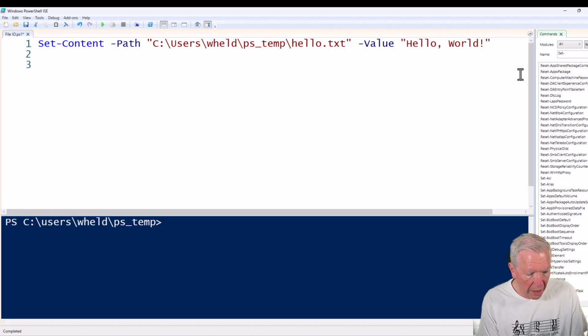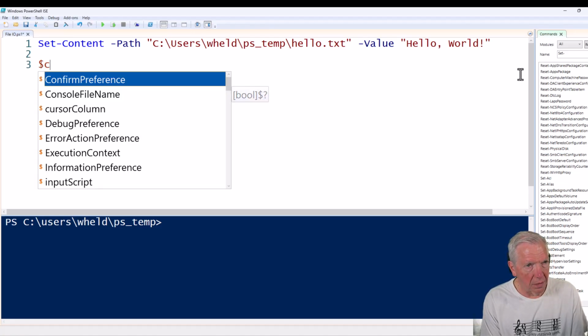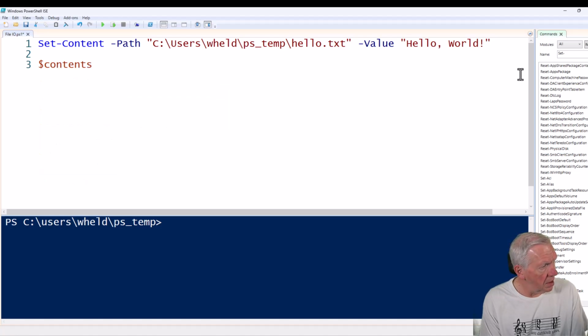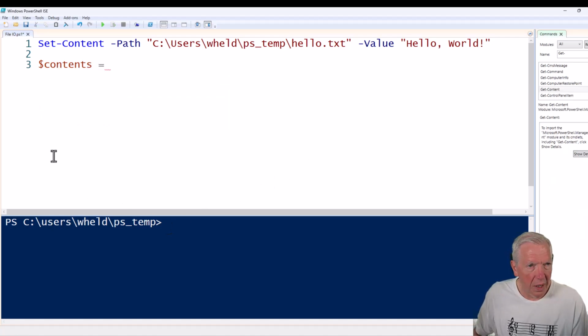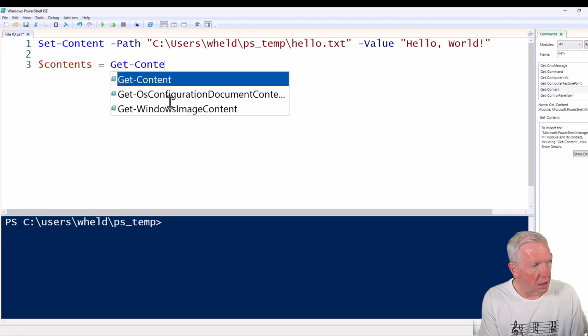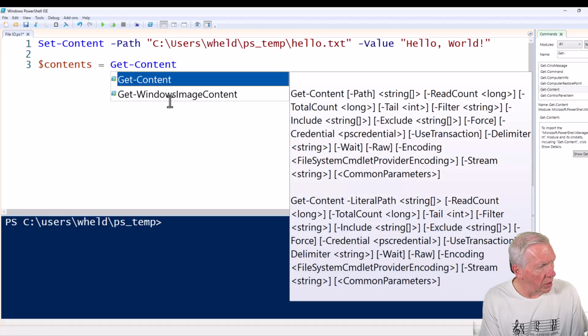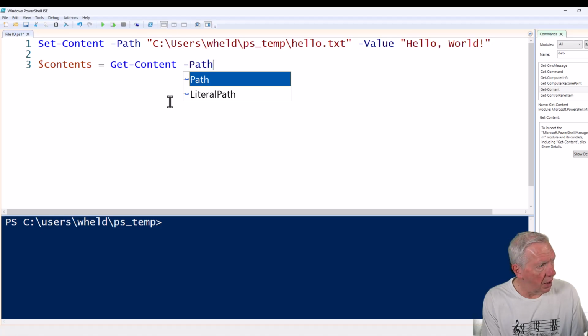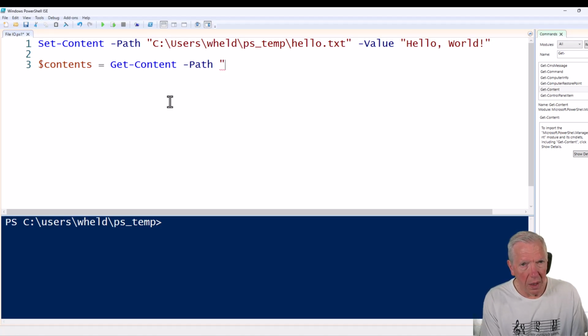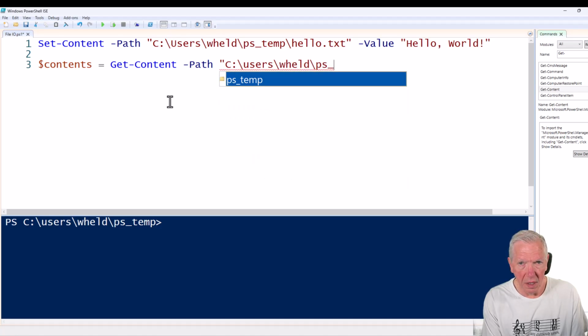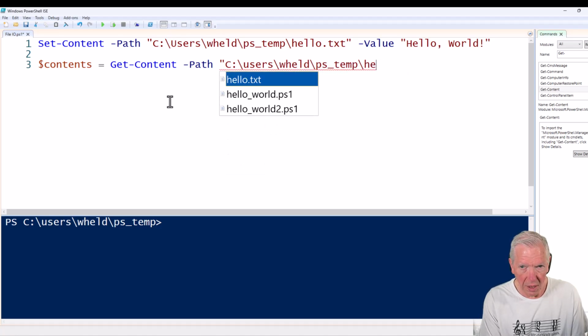So this is file IO, and I'm going to declare a variable called content. And I'm going to say that contents is going to be equal to Get-Content, and we are going to get the content from the path of, I'll put in my path, C:\users, w held, ps_temp, hello.text.